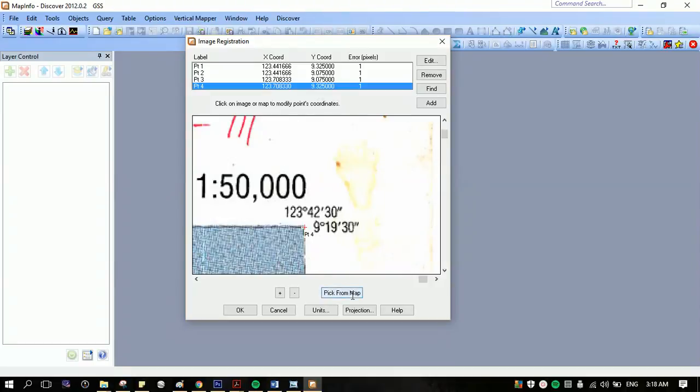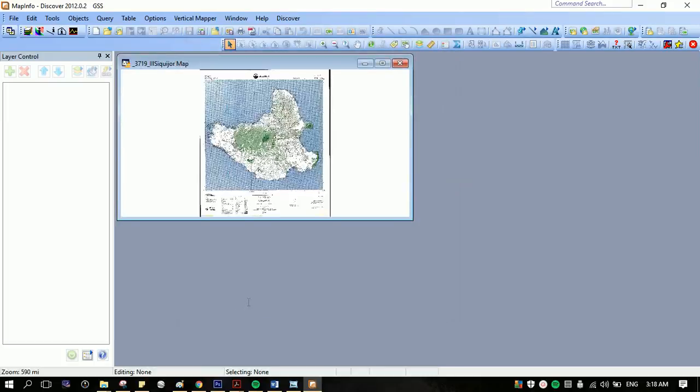Now, this Pick from Map option, you could use that, for example, if you have an existing map in your interface. In that case we don't have one, so we can't use that. So let's click OK. It's going to load, and there.